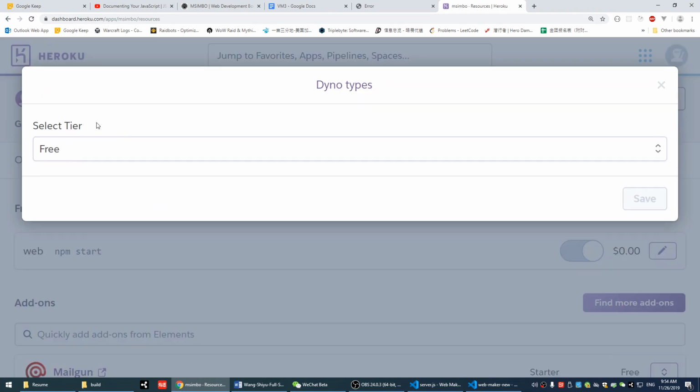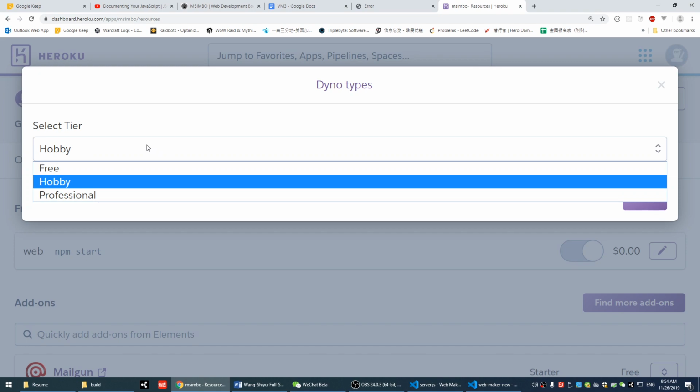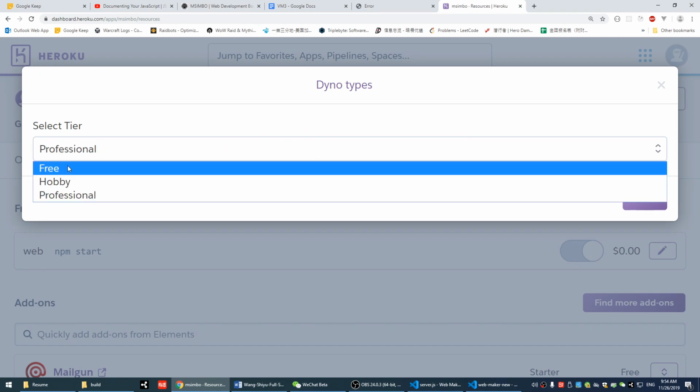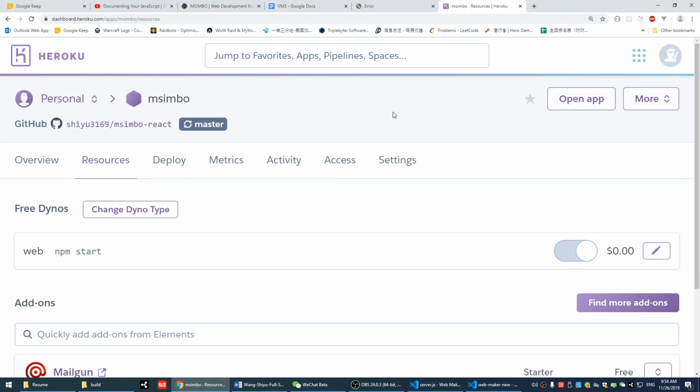Here, I'm using the free tier, and you can choose the hobby or the professional. The free is free. I think the hobby is slower than the professional one, but it's good enough for a side project. I think it costs about $7 per month. I'm not sure how much it is right now, and the professional ones cost a couple more. It's on the website. It says $7 per month.